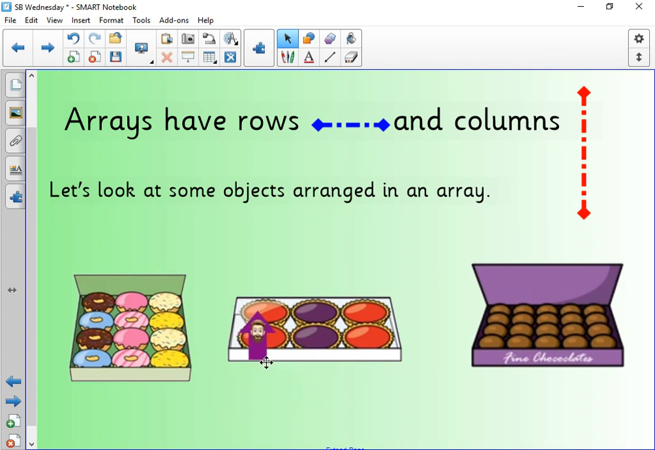Here I've got jam tarts. I've got rows and I've got columns, and there are an equal number of tarts in each row and each column. Here I've got chocolates. Again, here are the rows, and here are the columns. And there are an equal number in each row and the same number in each column.